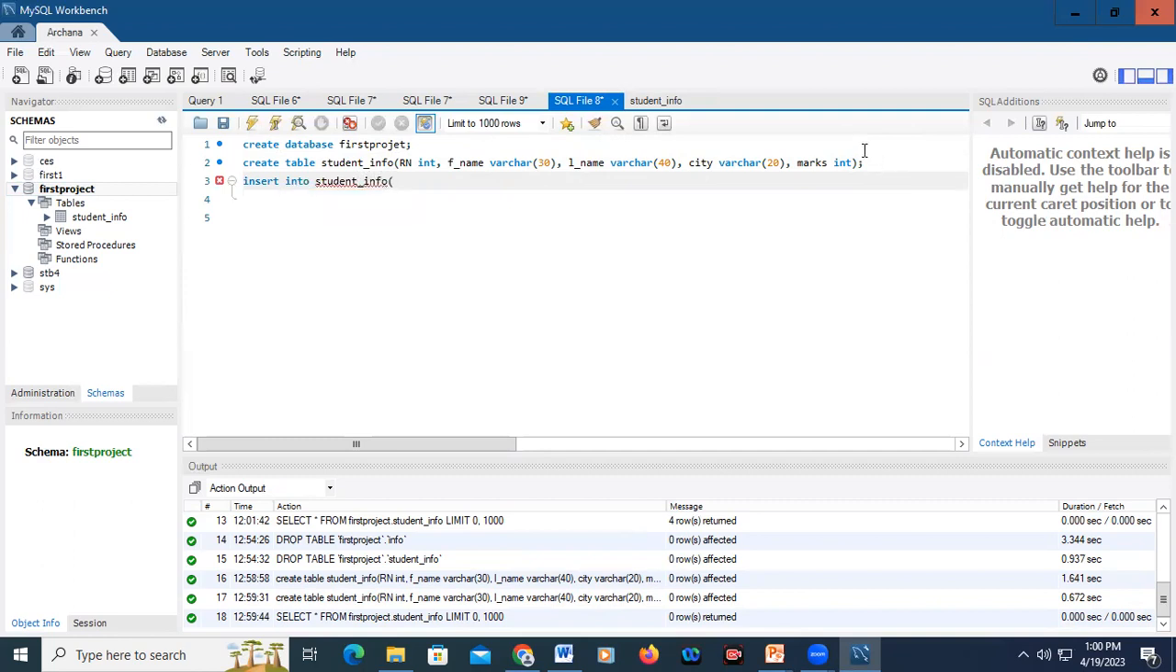Again, I write down the different column names. That is first of all the roll number, then first name followed by the last name, then city, and then marks. Okay, so here I have just given this sequence. You can change the sequence of the columns here. Then just complete this bracket.